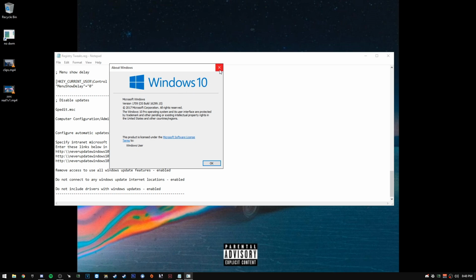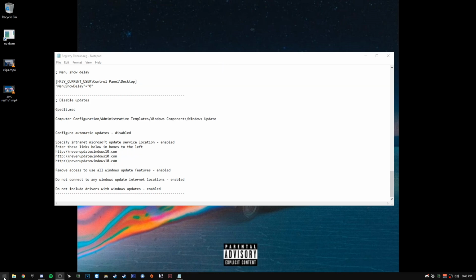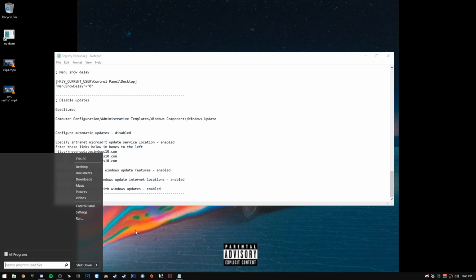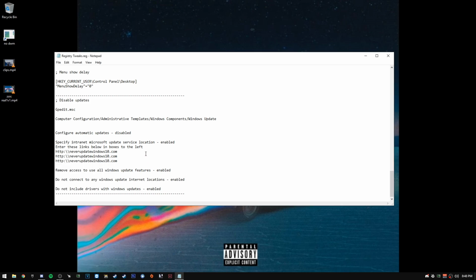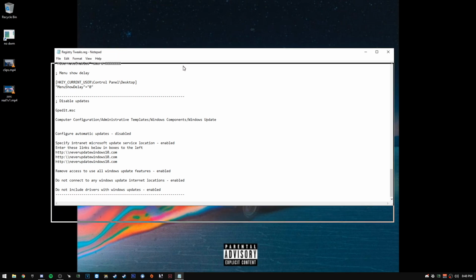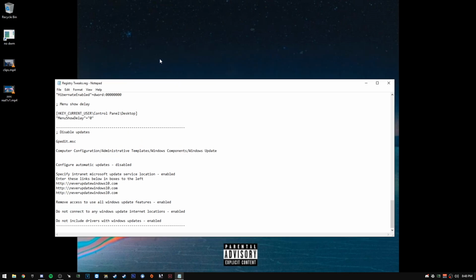But for right now, let's say you're either on 1909 or 2004, maybe 1903 if you haven't updated your computer. Before you do this, just update it. If you have any updates, any security patches, all that, and then wherever you're at, we'll just stay there because the Windows updates are completely useless.